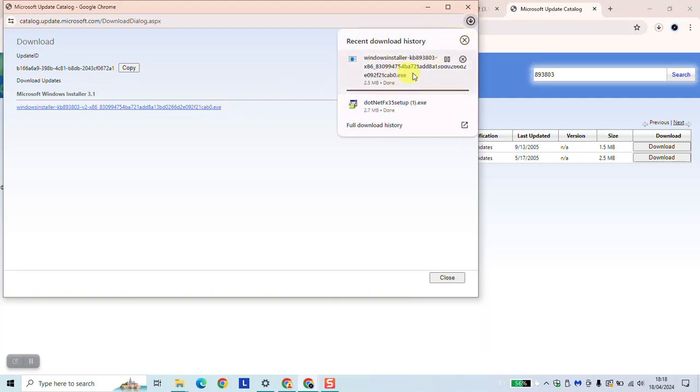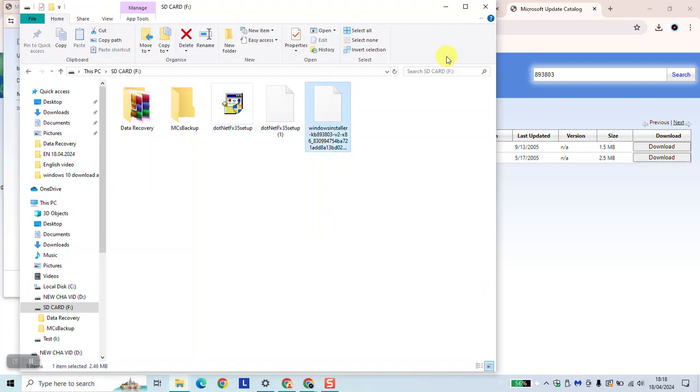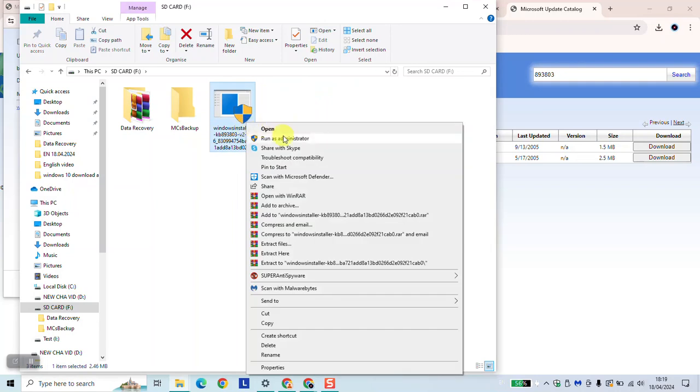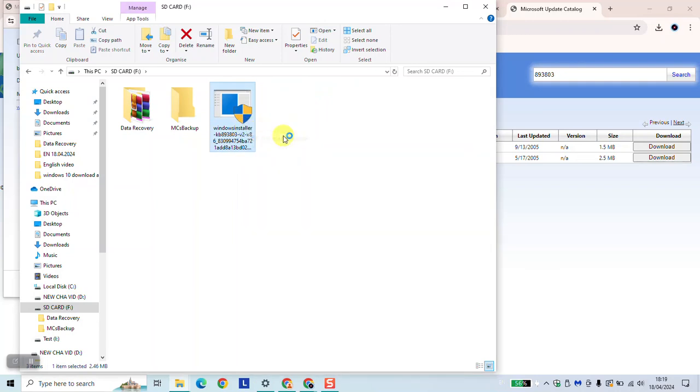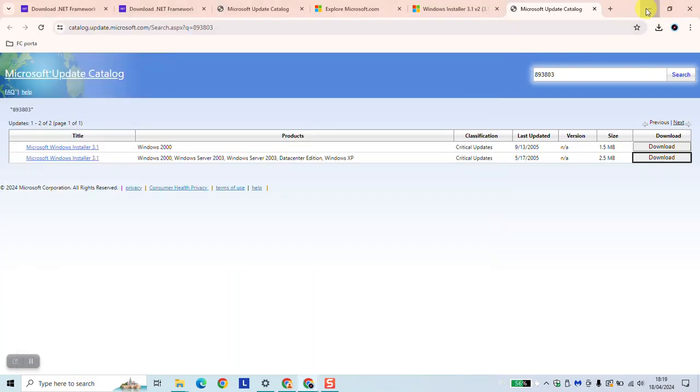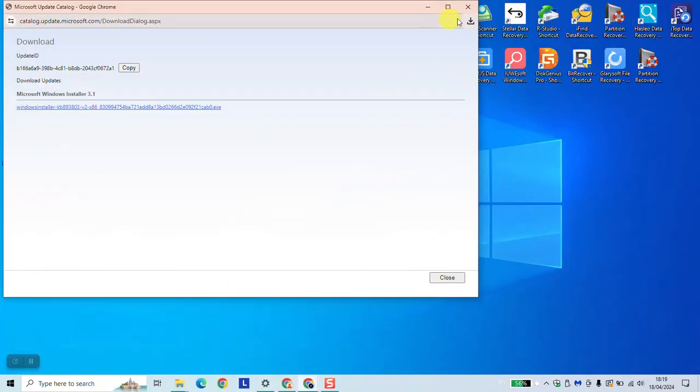It shows as done. I will click to open the file where it has been saved. So here we have it. Just right click, run as administrator. Windows will ask you if you really want to allow the app to make changes. You can go ahead and click yes. You will need to wait a bit and then the installation process will begin for you.